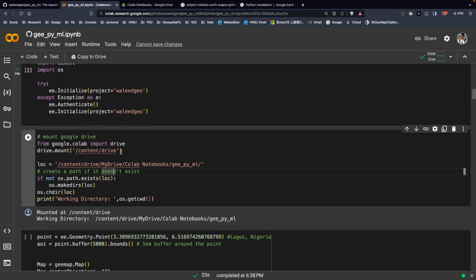Next, we need to connect our Jupyter notebook with Google Drive because we need to access contents and save contents into our Google Drive. If you are working locally, you don't need to follow these steps. Instead, you can just save your contents and outputs into your local folder. Here we will first import drive from google.colab and then mount our main folder. Then we need to specify the location for our working directory.